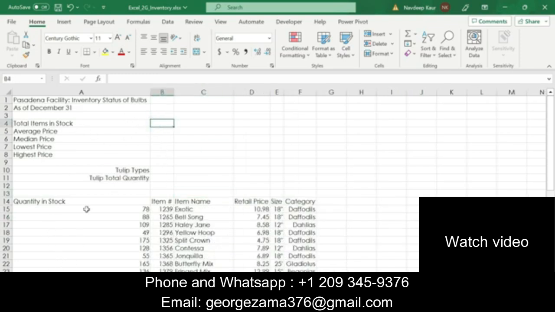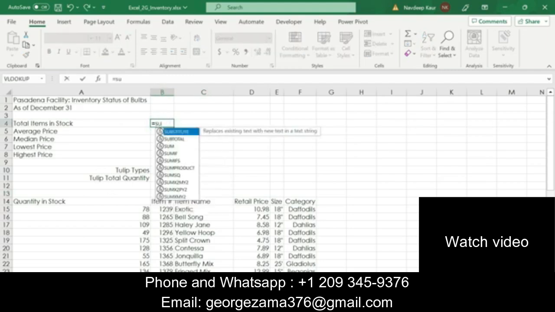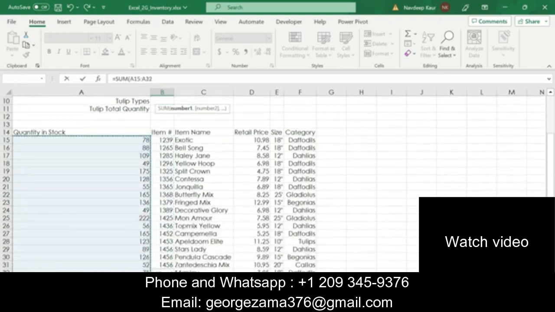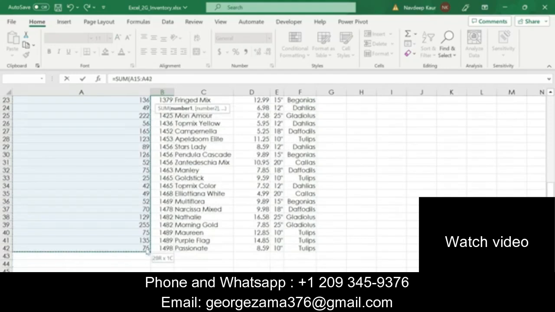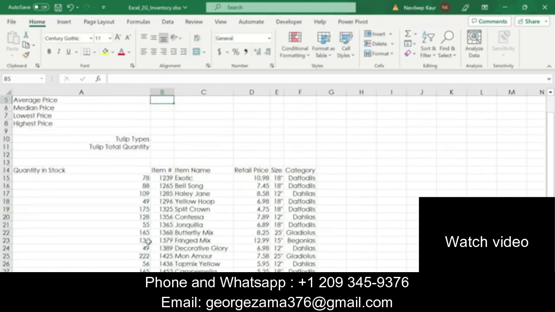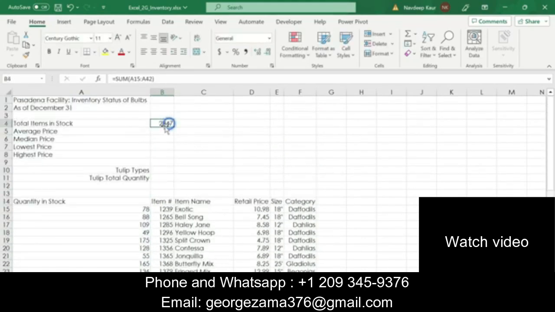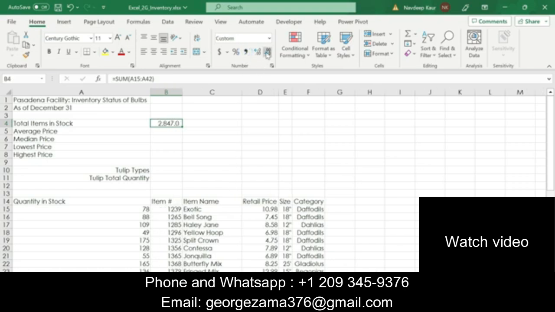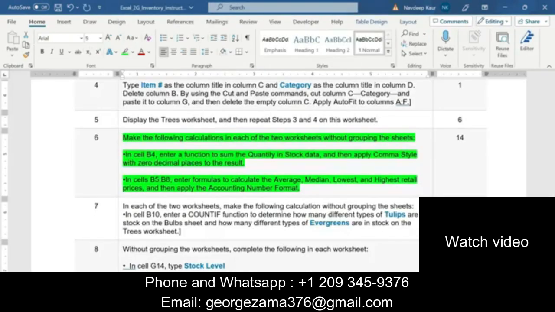So first we will calculate this on the bulb worksheet, and for this we are supposed to use a sum function because we are summing all the quantity in the stock, that is column A. We will select this range, we are summing this and we got the result, that is 2847. Now we are supposed to apply comma style to this one and the decimal places should be 0. That is part 1 of this step.